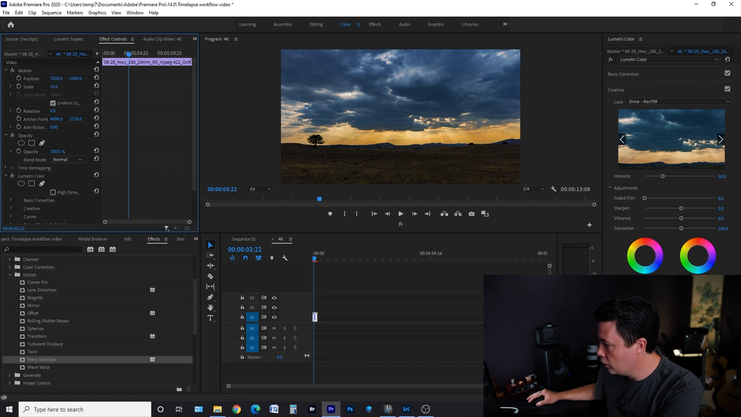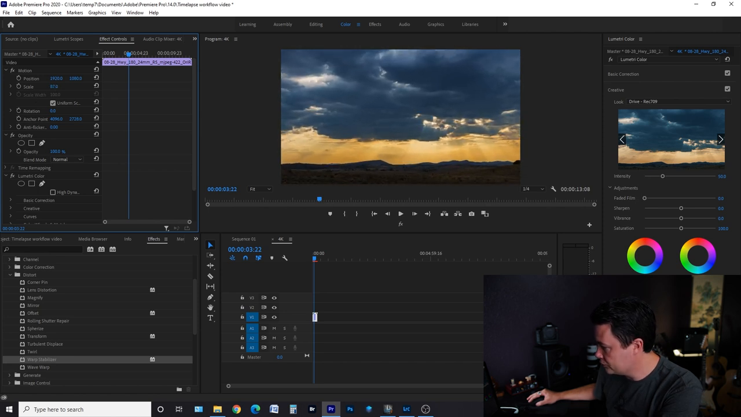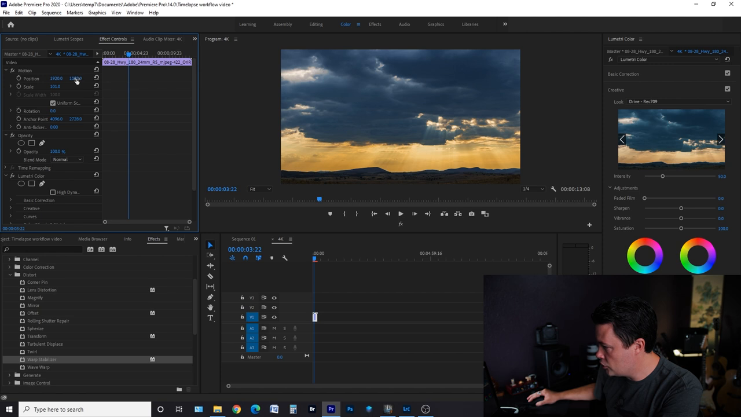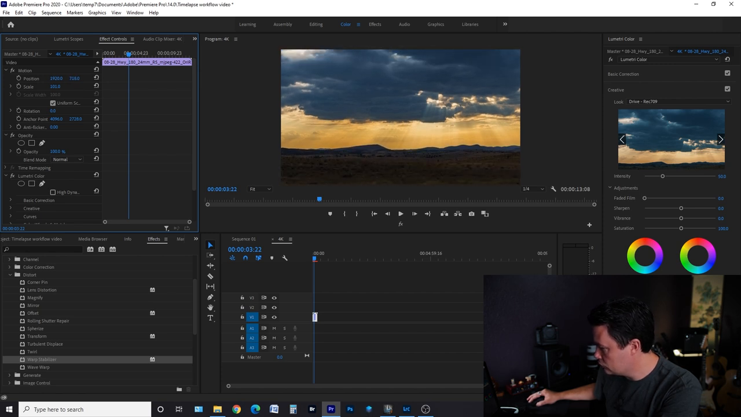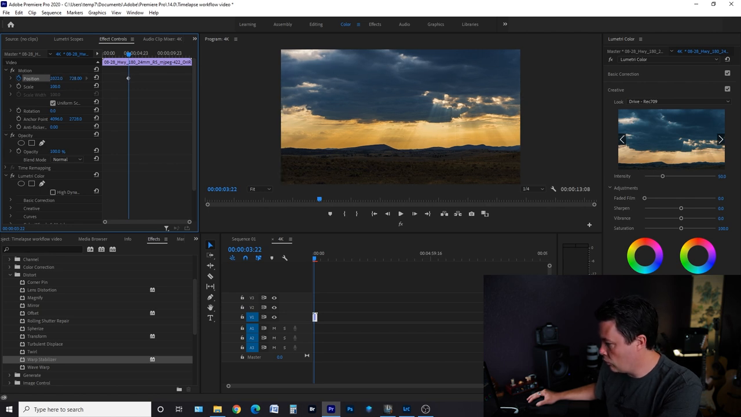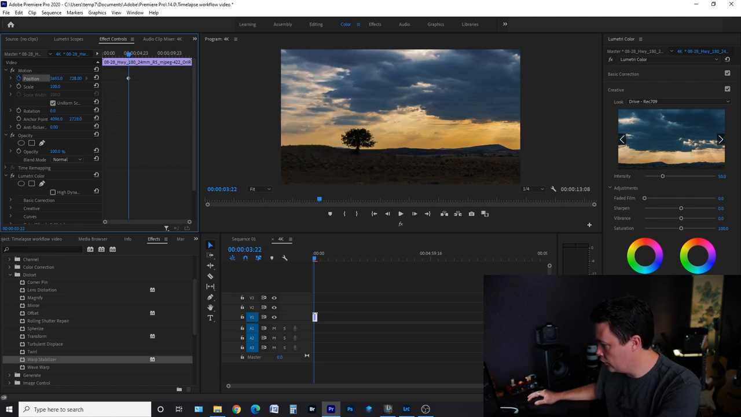So what I'm going to do is crop in a little bit, and then adjust my position. So I like that. And now I'm going to do the stopwatch, so this will animate. I'm creating a keyframe for animation, and I'm going to get this to where I want it. So I want it to start over here.